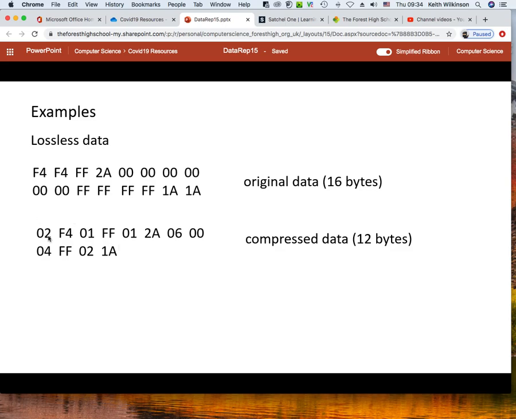So this is what's happened. I've got 02, which stands for the amount of F4s, so I can rebuild that. Then I've got 1 FF, then 1 2A, then 6 00s, and then 4 FFs and 2 1As. And that is a compressed file. So I've used the information of repeating values to build a compressed file, and I've reduced it.